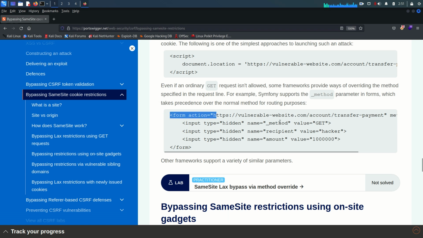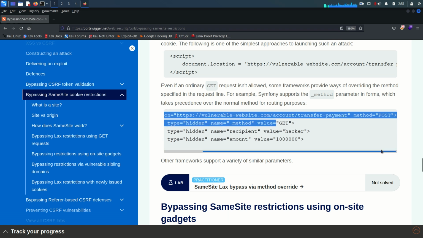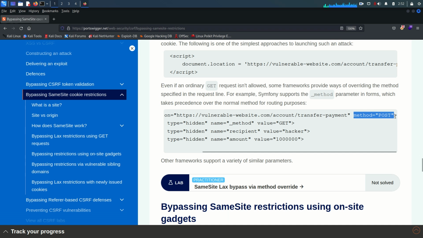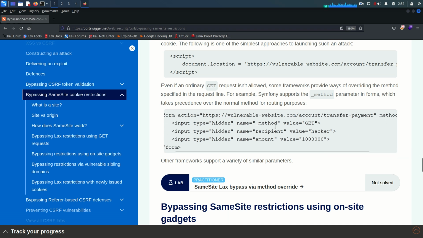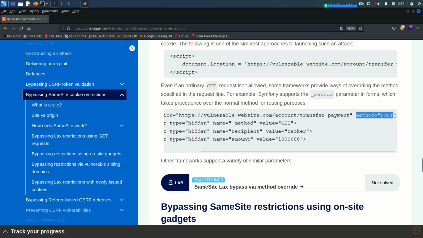So here, if you look at this form, you can find that the method mentioned here is POST, but explicitly it is defined within the input field that the method is GET. So if you define a method explicitly, it will take precedence over the method within the form.